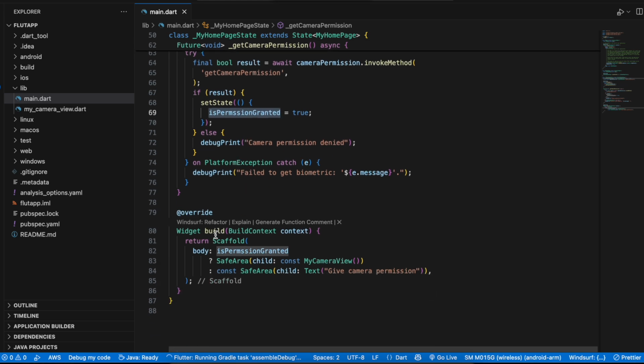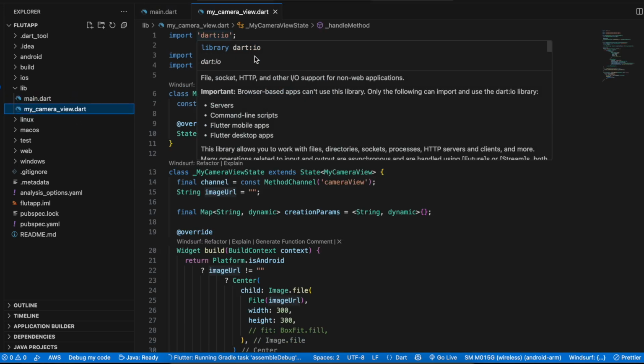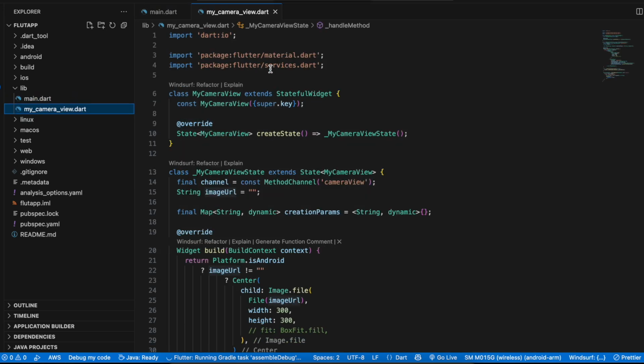Okay, and here we have this build method where we have this scaffold, is permission granted, safe area child my camera view, else we just use this safe area text give camera permission. Okay, so hopefully you got the point. And then inside my camera view.dart we are importing dart.io, Flutter material as well as Flutter services.